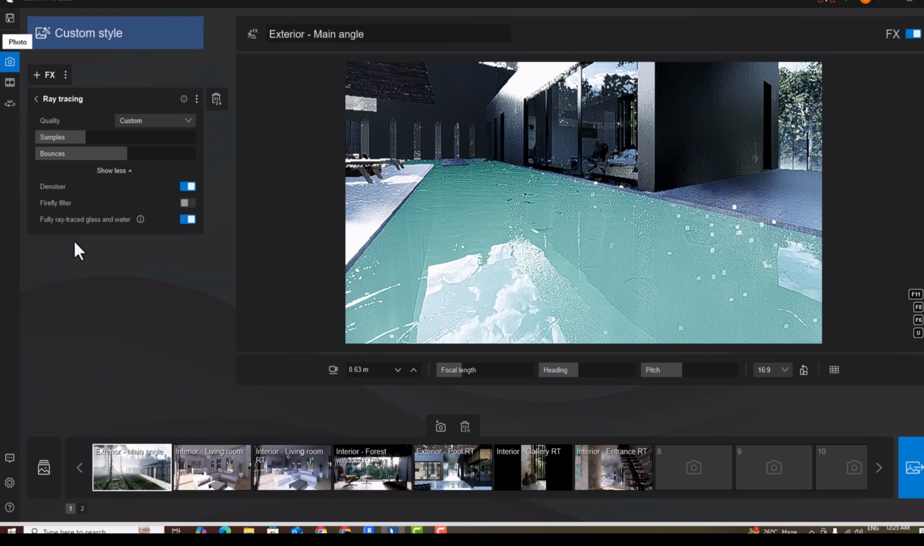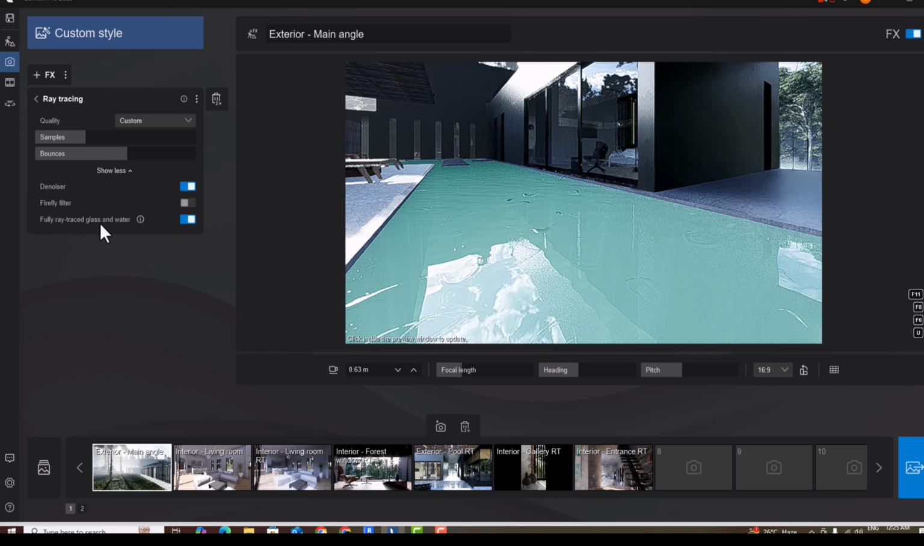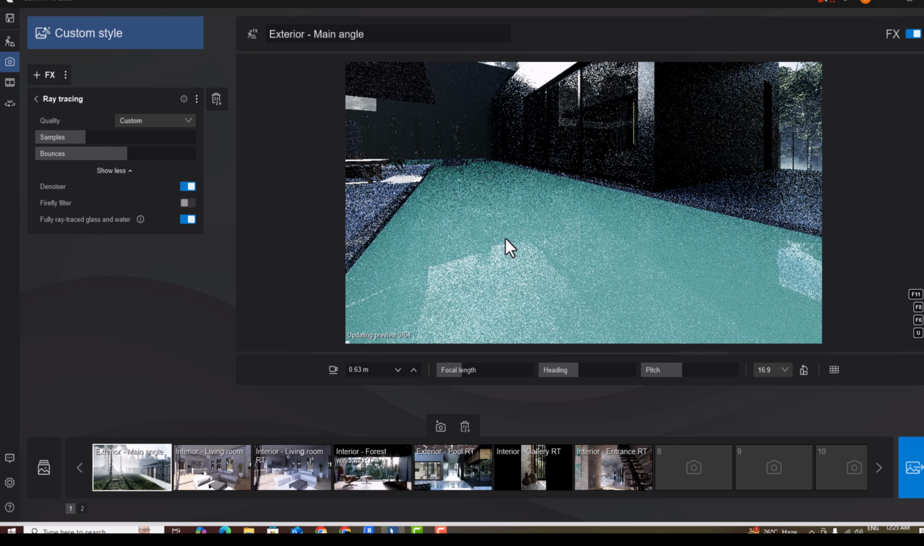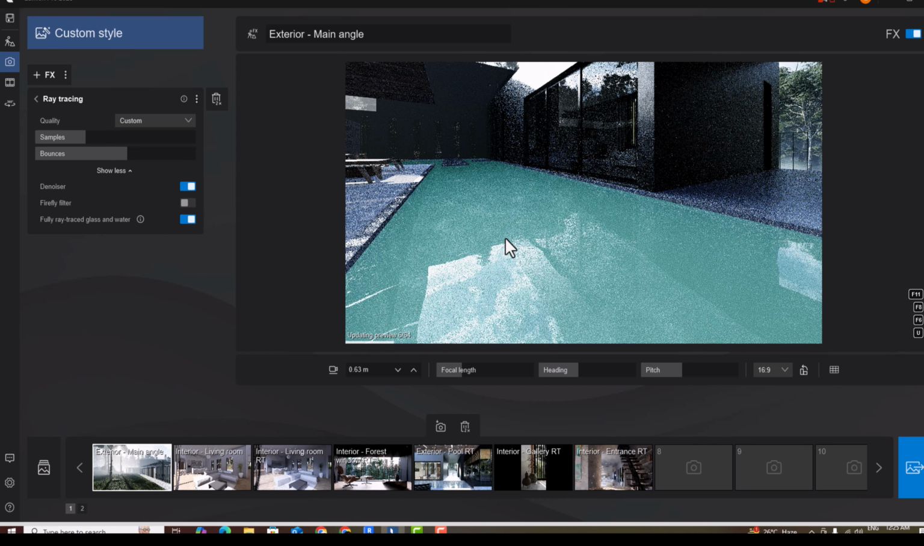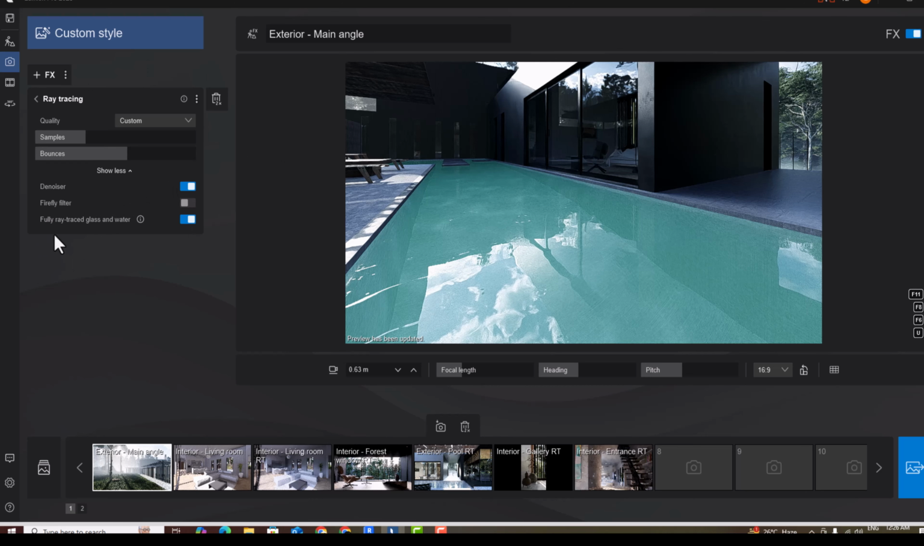And you can see in ray tracing, this fully ray traced glass and water option is added here, and by default it is turned off. You can turn this on and your scene will become more realistic using water ray tracing, and you can use this feature. So this is a very good add-on in Lumion 2025.